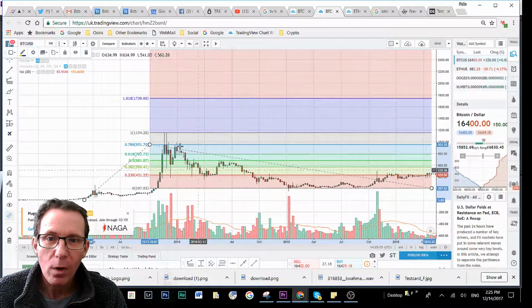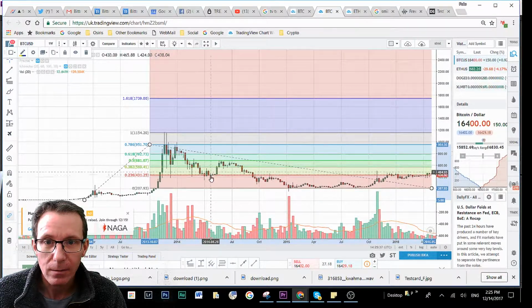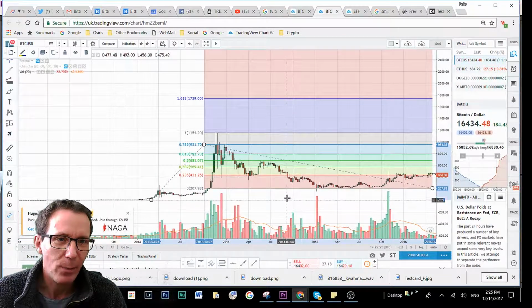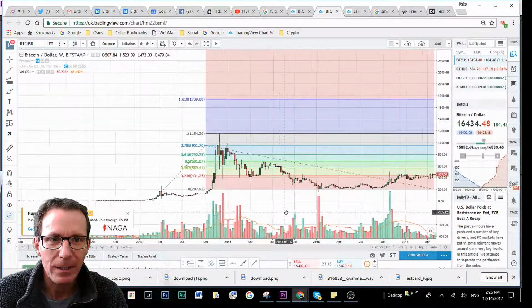Notice how what was support actually becomes resistance later on, like here. See there, banging its head on there. So support there, resistance over here. All right, I'll do another video on support and resistance, but it is kind of that simple.